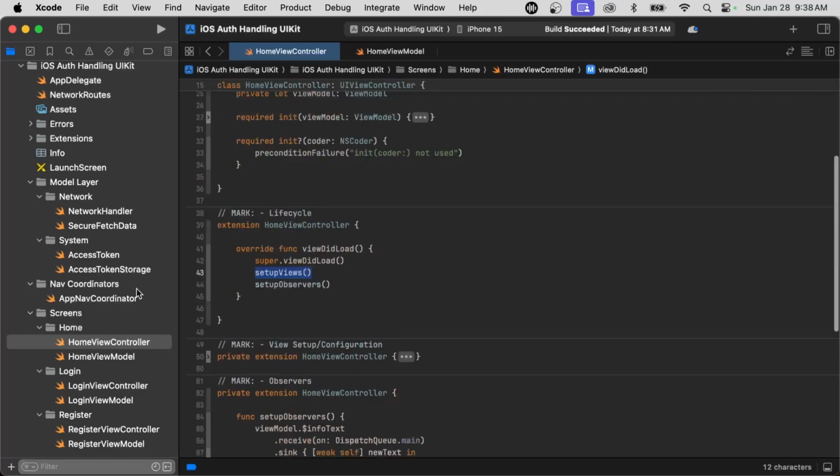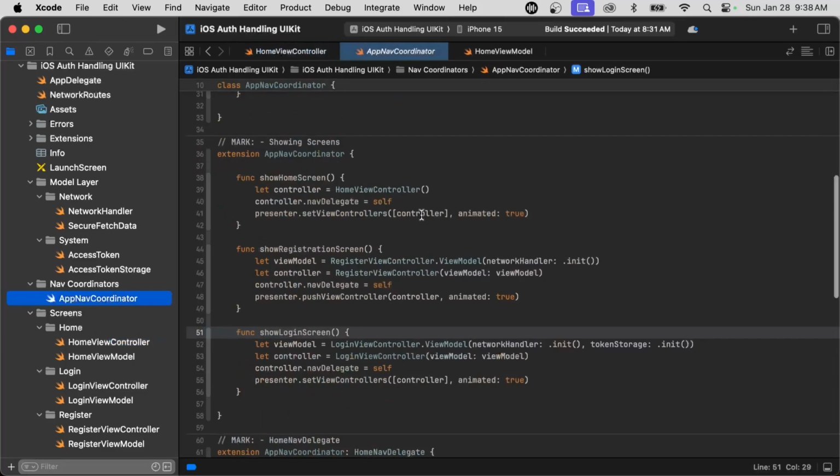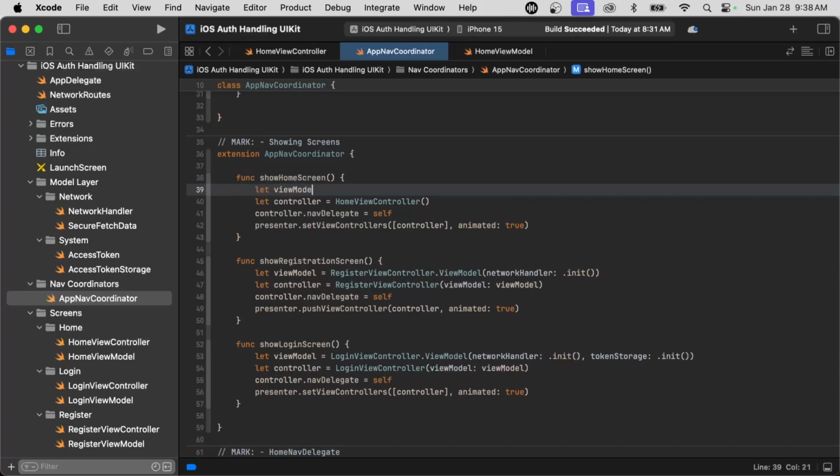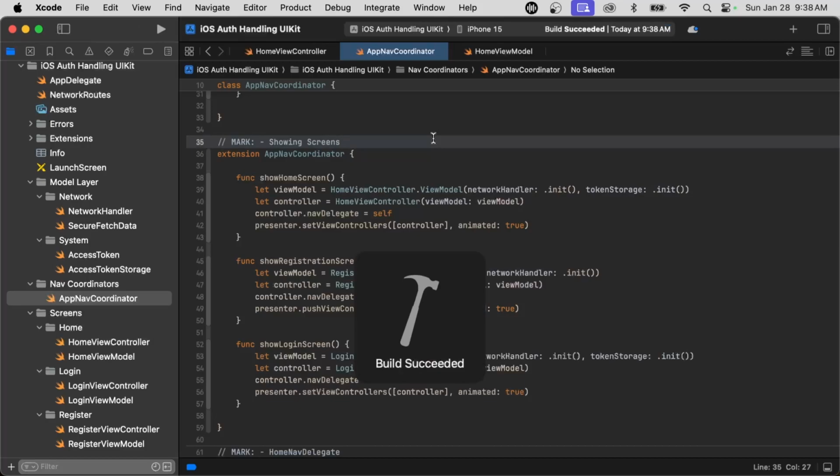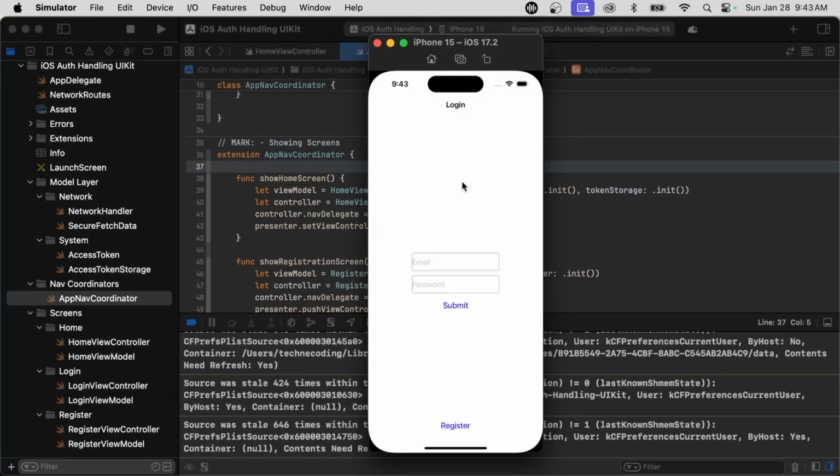That's it. Now we have to go into the AppNavCoordinator, and again, HomeViewController, ViewModel, and we're going to say .init model. That's the entire app. So let's just build this to make sure we didn't do anything wonky here. Build succeeded. Okay, that's the iPhone 15, UIKit, let's play this. The project built fine.